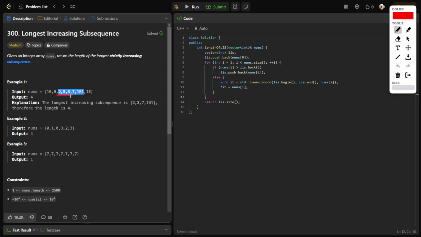So basically these numbers, but we are eliminating 5, which will give us 2, 3, 7, and 101, right? We can also choose to erase 3 in this case. This will still give us the longest increasing subsequence, but since we are only interested in the length, either 5 or 3 would work in this case.